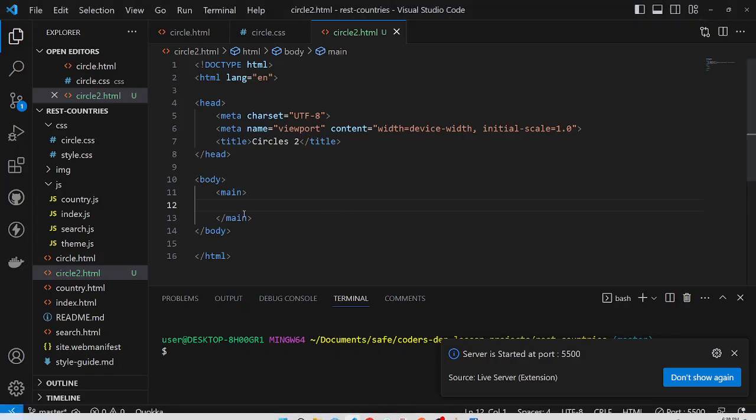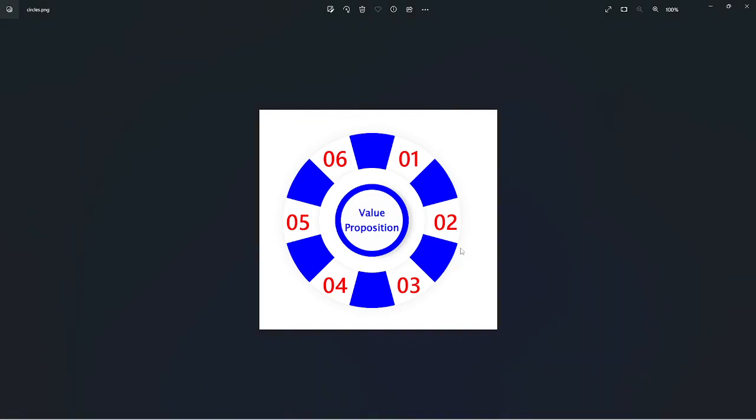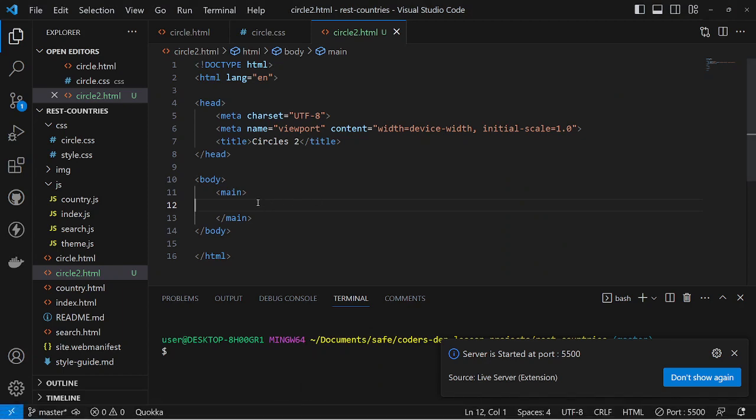Circle 2, right? Let's get started. We just have this white blank. But that's great. So, how many circles do you guys see that we should create? 4. 4 circles. Okay, 1, 2, 3, 4. So 4 circles, they'll just be divs.